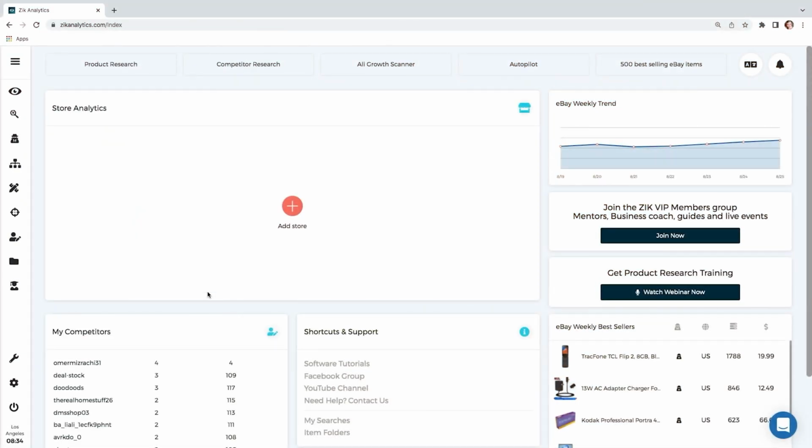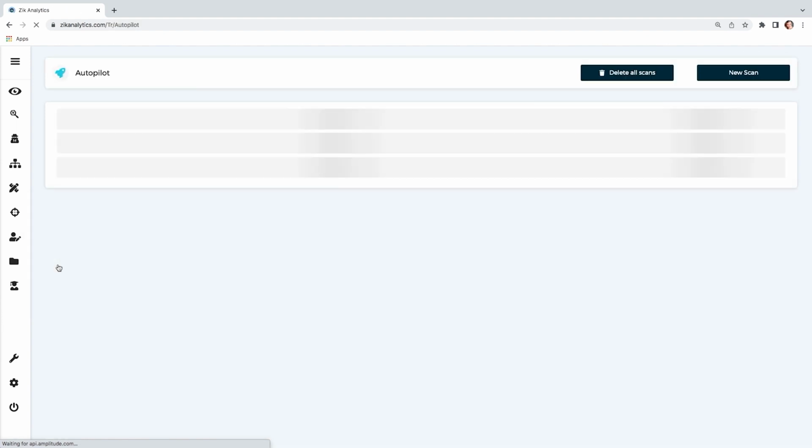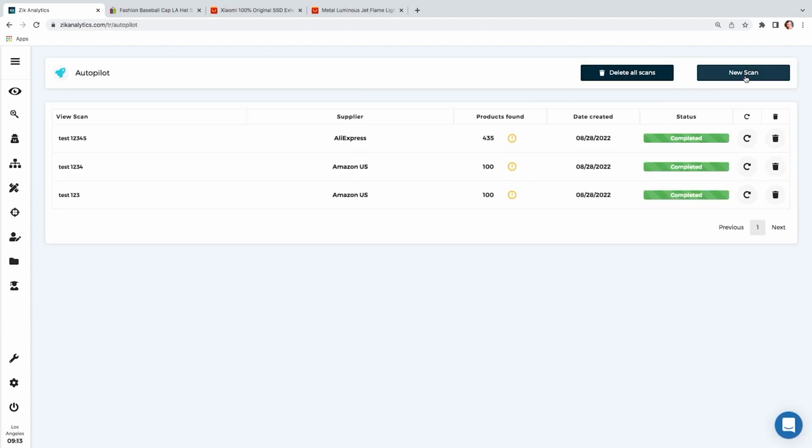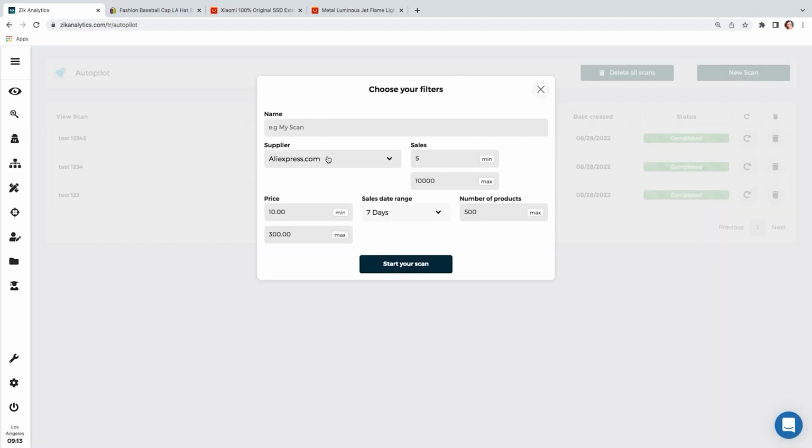So to go to the autopilot, you either click on the button here or you go here to ZIK Pro and then you go autopilot. Walmart has a little bit different filters. It's more like Amazon's filter. You have more options here.